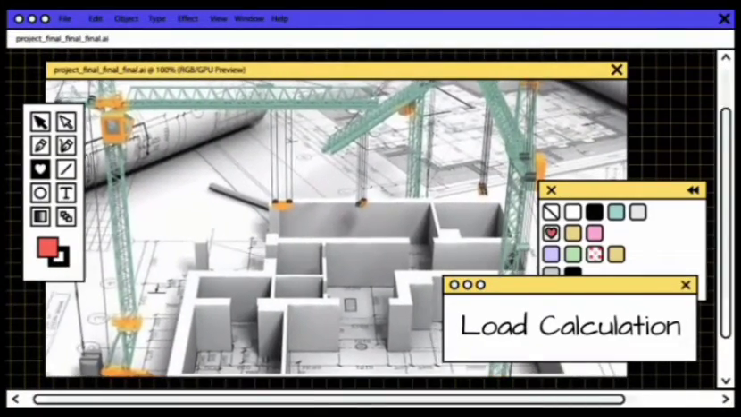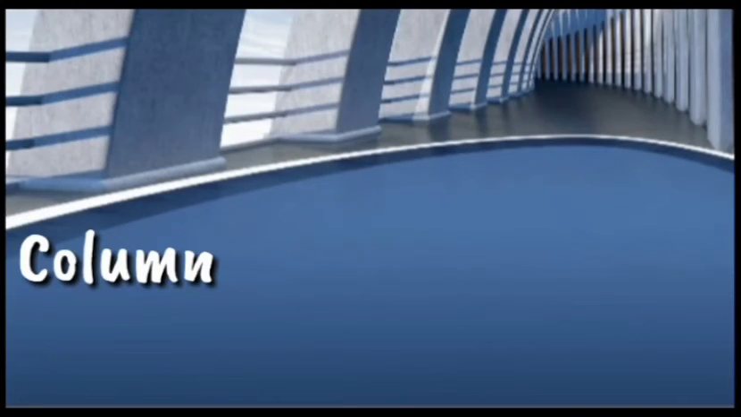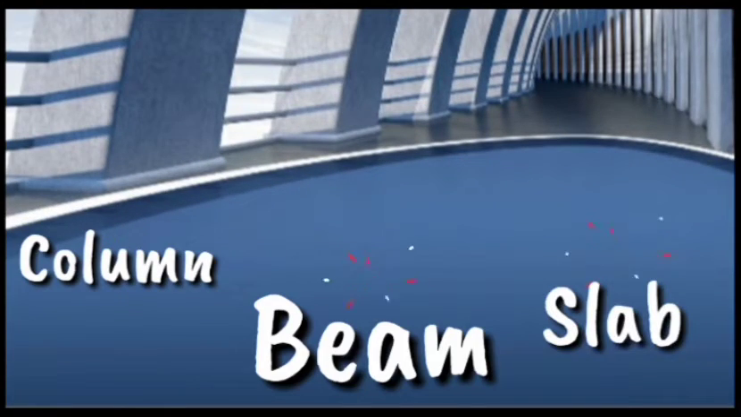For this video, we are going to tackle calculations, particularly the load calculation in column, beam, and slab. But before that, let us first define what those three are.